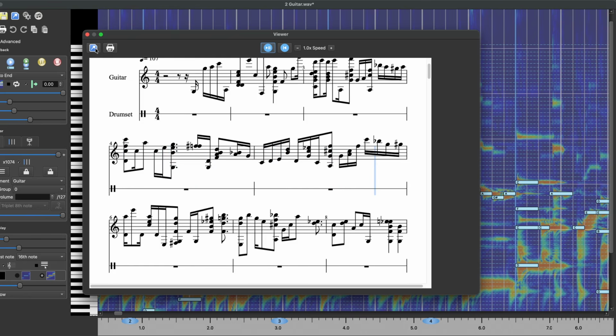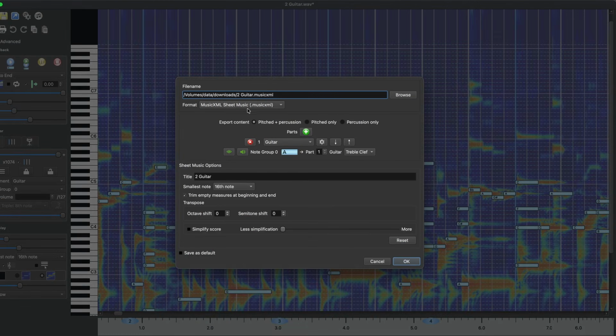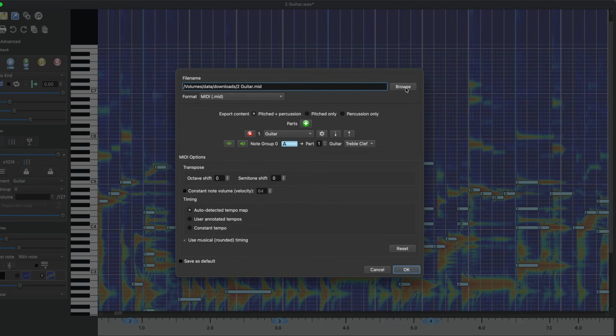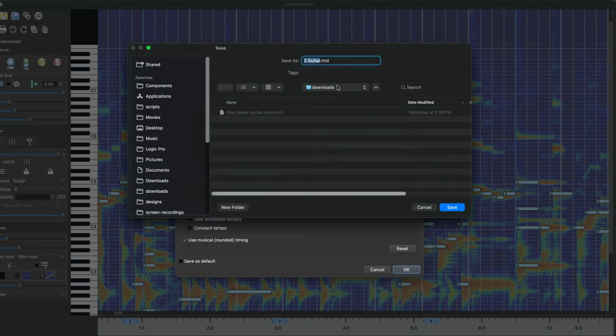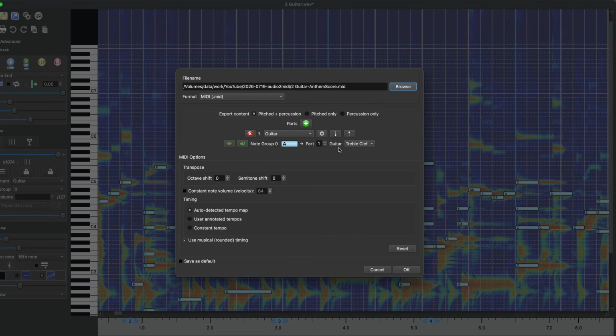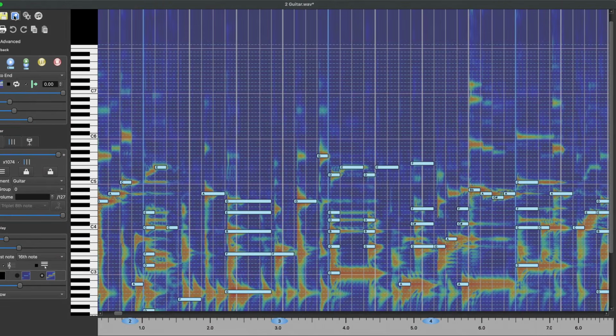But what we're going to do is export the MIDI to the same location that we have it. And you can export as PDF, MIDI. Let's see here. So I'm going to save it and make sure that I add AnthemScore to the name, and export that out.